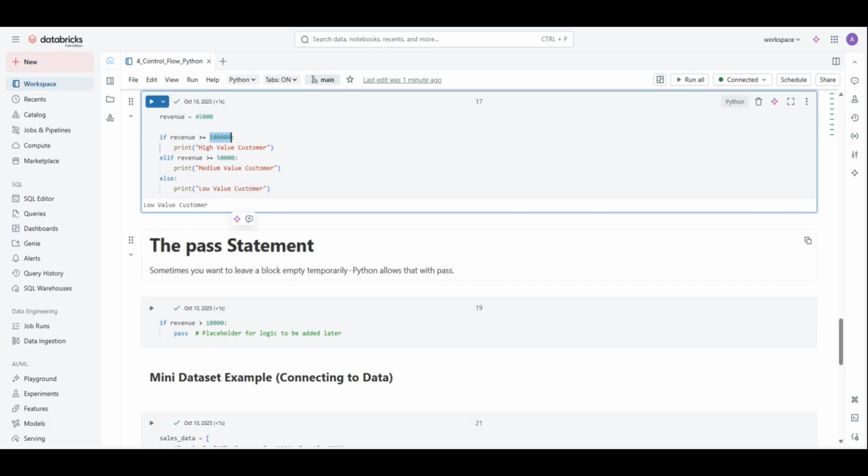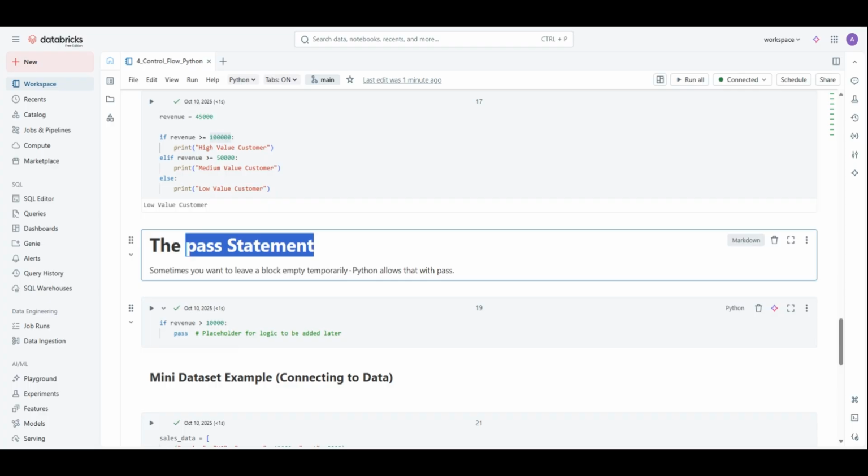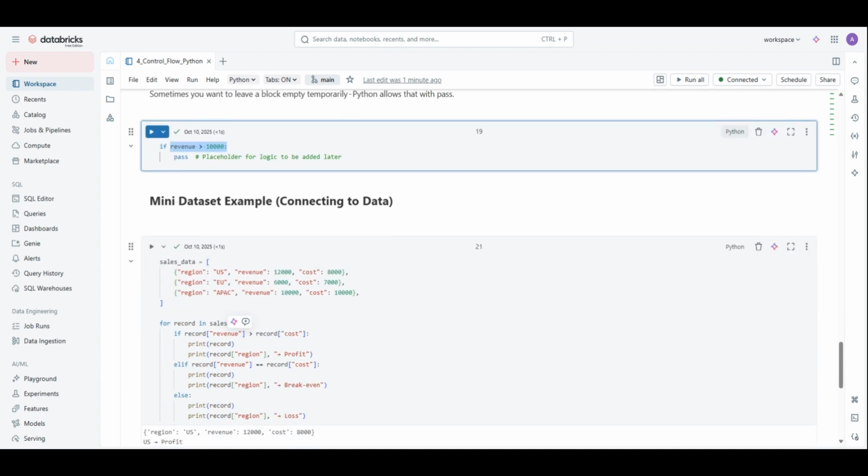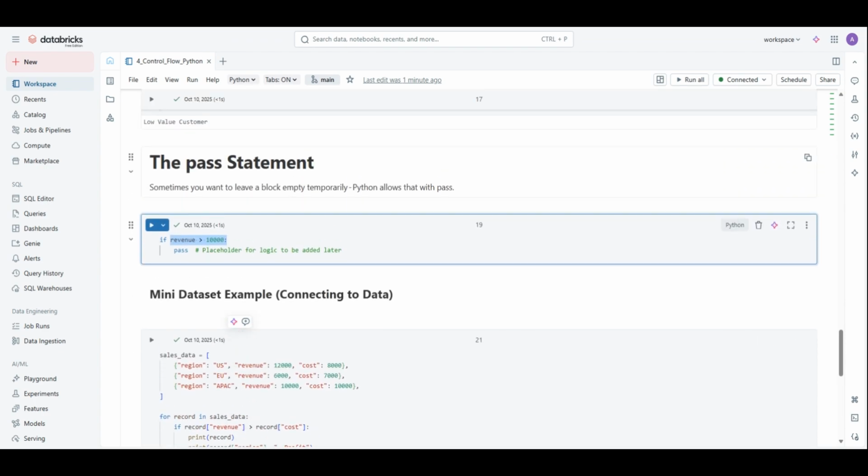On similar lines, sometimes we might also need something called pass, where we just don't want to do anything. Once the if condition is true, just don't do anything, go ahead. That statement is called the pass statement. It is available in many languages, and it is used to pass on to the next set of code.